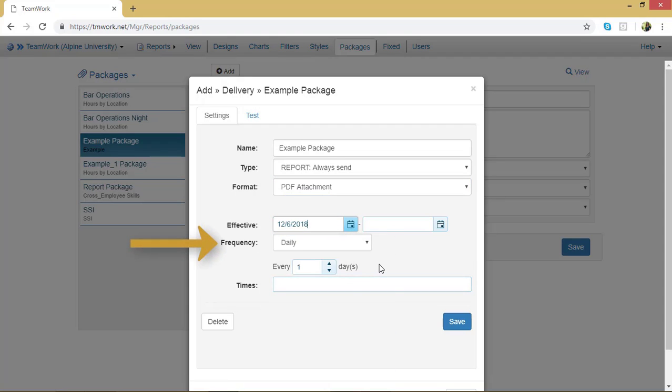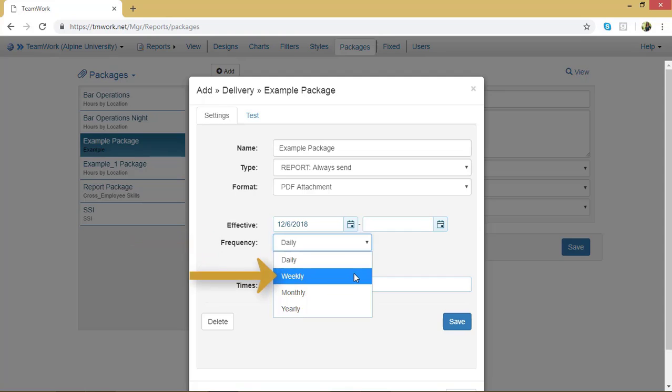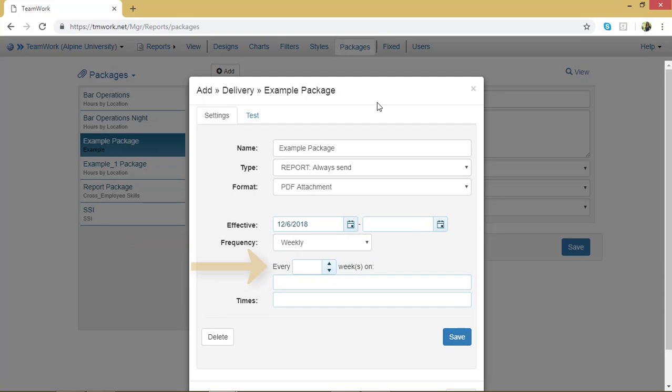Then choose the frequency. Maybe I only want this report sent once a week. So I'll click this arrow and choose weekly. When you pick the weekly frequency, you can choose to have that report sent every week, or every 2 weeks, or 3 weeks, and so on. I'm going to have this sent every week, so I'm going to click the up arrow once.